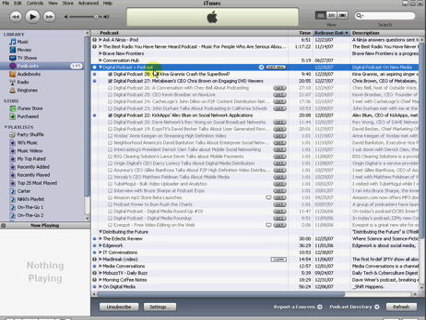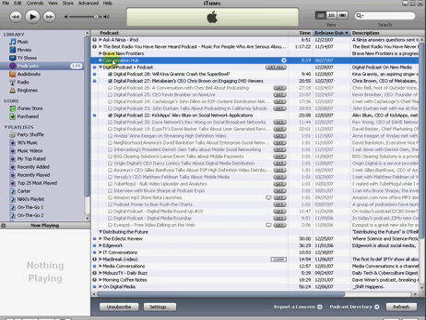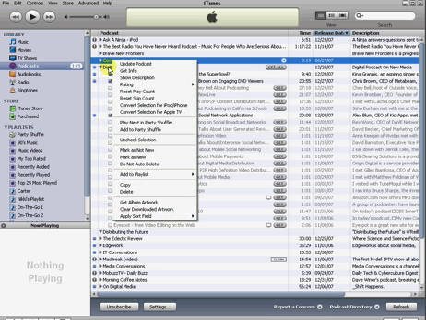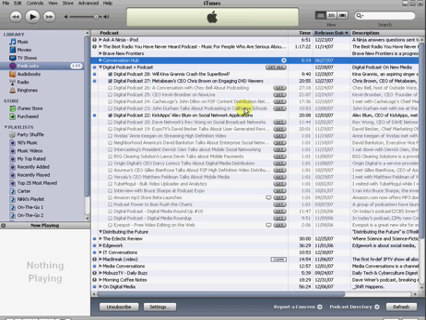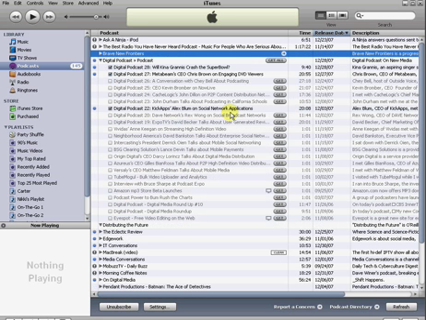If I need to actually remove a podcast, all I do is select the podcast, right-click, and delete the podcast. It'll ask me if I want to remove it, and then I move it to the recycle bin. And that's how you get podcasts in and out of your iTunes player.